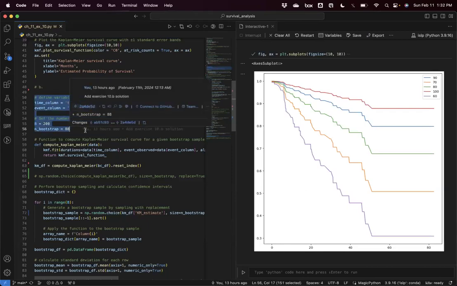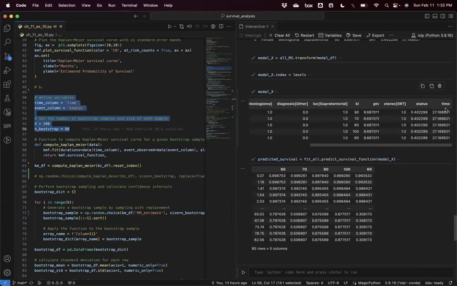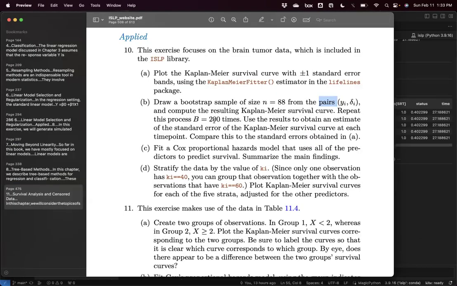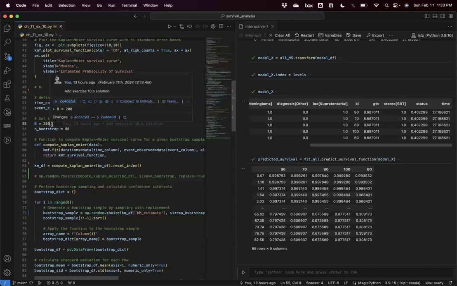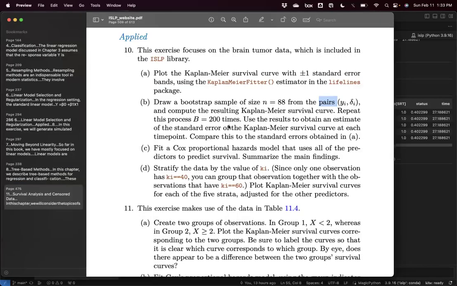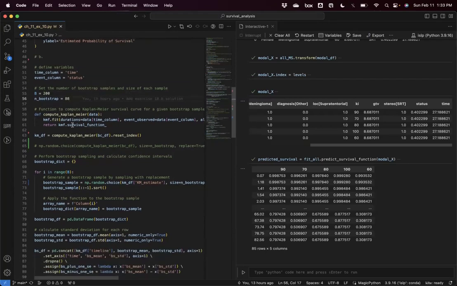We're going to define some variables. The time column is going to be time, which is the one that we're dealing with here, in our data set. And the event column is the status. How many bootstraps? The exercise says that we're going to repeat this 200 times, and the sample size for each of these bootstraps is going to be 88, which is the original number of observations in the data set. One of the things I did was try different approaches to this, and I think this approach is in the right direction.